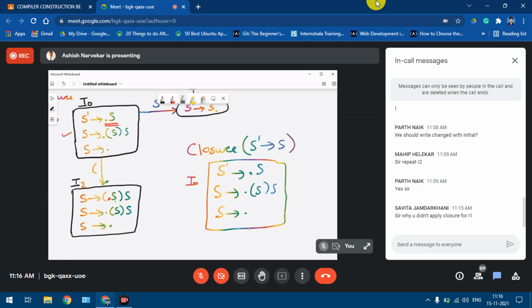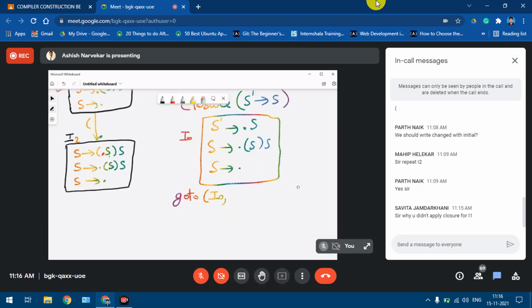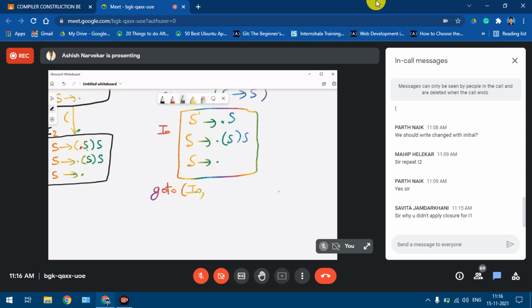After this closure operation, we applied a goto. Now when we are applying a goto, I'll just take another 2 minutes. Tomorrow in an offline class anyway, we'll be discussing this. We applied goto to I0 based on each of them: I0 comma capital S and I0 comma open bracket. The third one we cannot consider because by itself it is an epsilon, which resulted in a dot. So we do not go to I0 comma dot. This is not required.